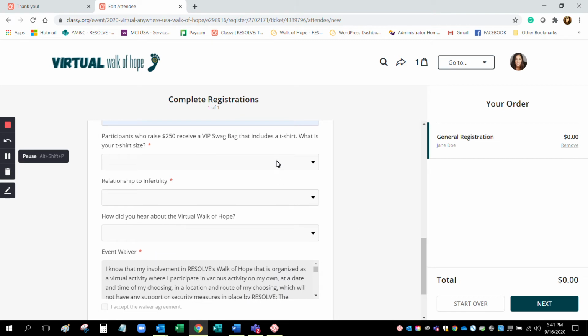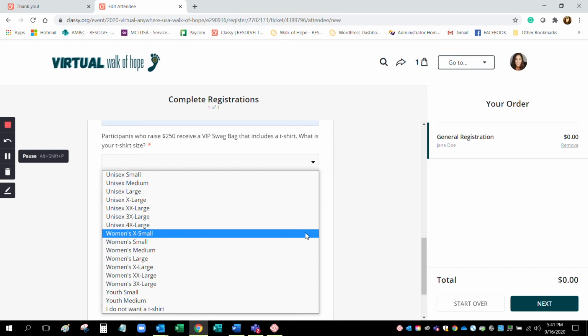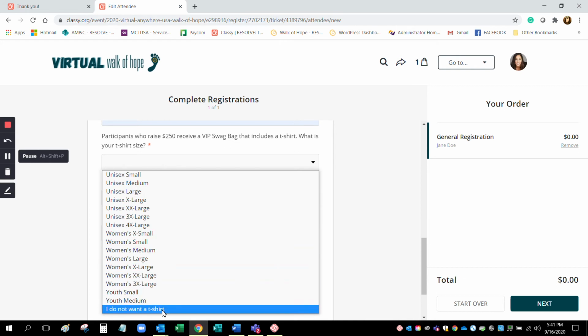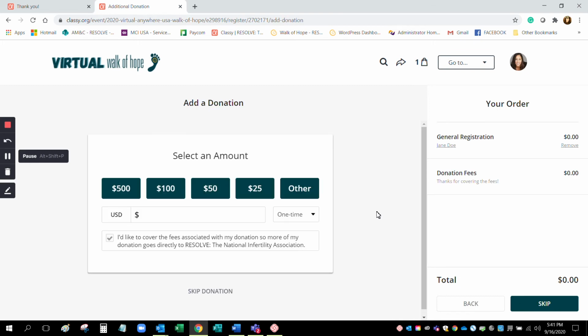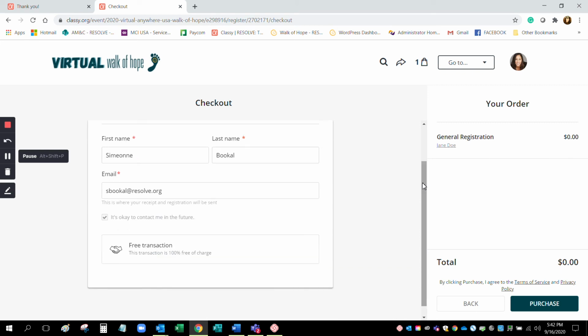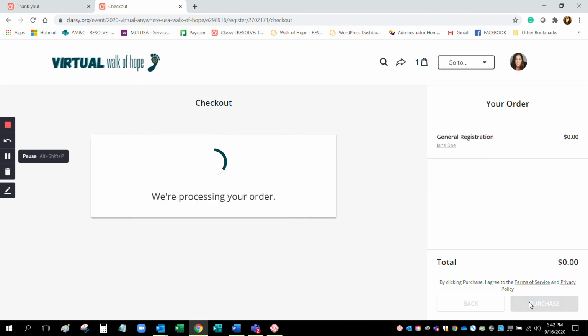When you fundraise $250, you'll receive a VIP swag bag, and a t-shirt is included in that swag bag, so you'll want to select your t-shirt size, or you can select I do not want a t-shirt. Make an optional donation. Confirm your information and select purchase.